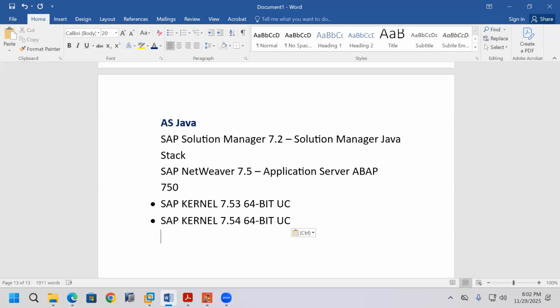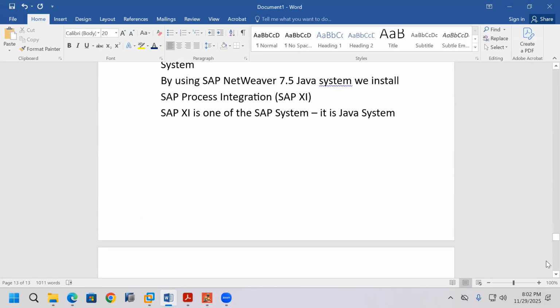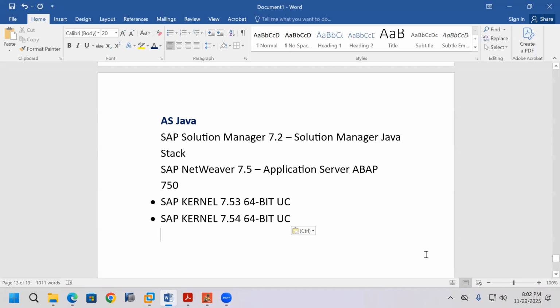So what are the kernels available? Solution Manager 7.2 Java release is there and ABAP release is there. So there is a difference. ABAP release is 740, Java release is 750. These are the main software releases. Some other software is also there that we want to know.